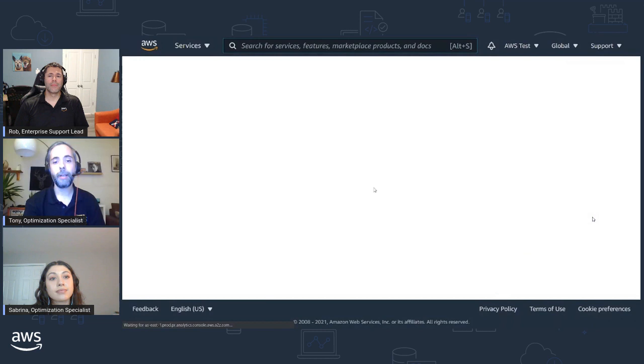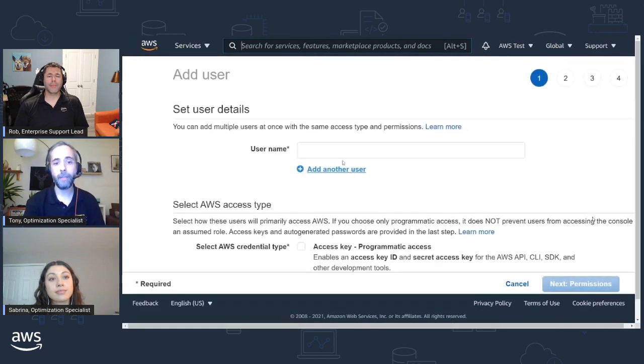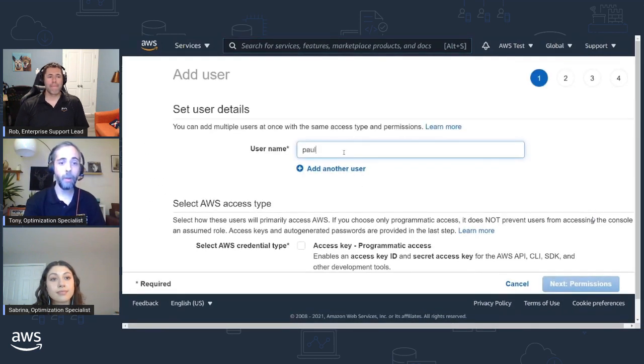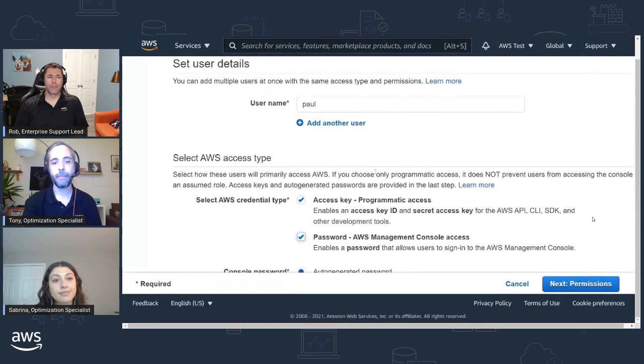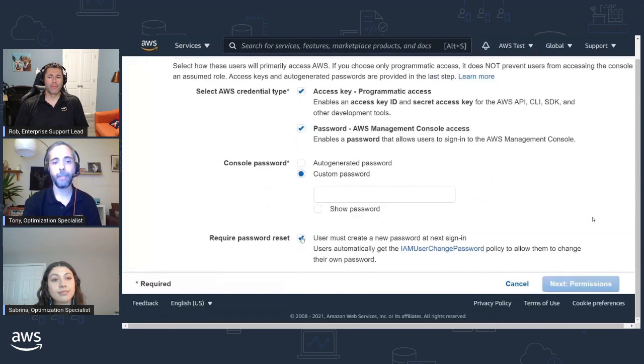This new user can be a name or an email. So we can call it Paul, or we can call it Paul at yourcompany.com, or whatever your company is. Now remember that if you create a user and provide an email address, it does not mean that we're going to send them any information. It's just for the purposes of logging in to the AWS account. So let's keep it simple. Let's call it Paul. Let's give him some programmatic access. And let's provide him a custom password. Make sure that they don't have to reset the password afterwards.